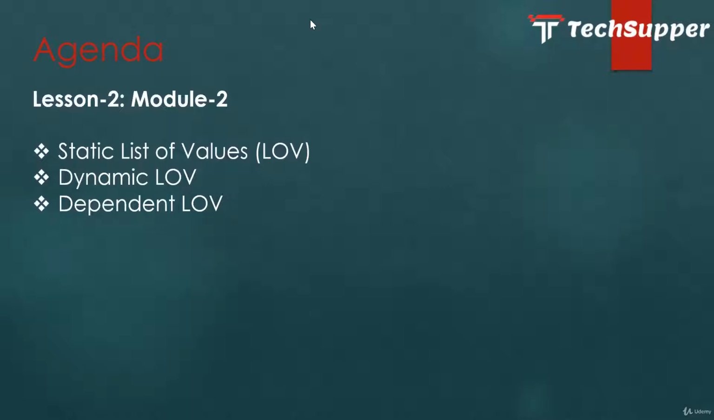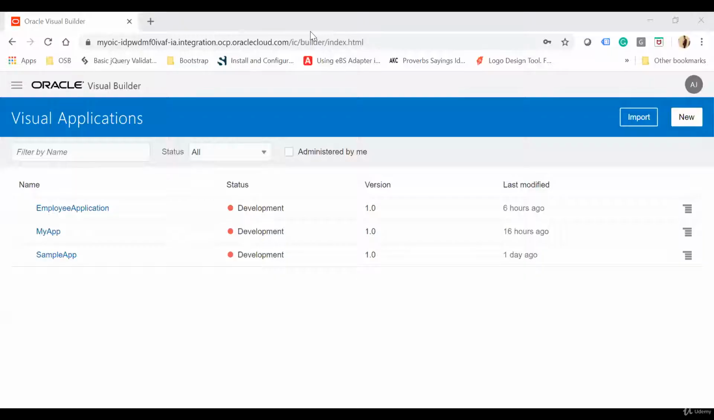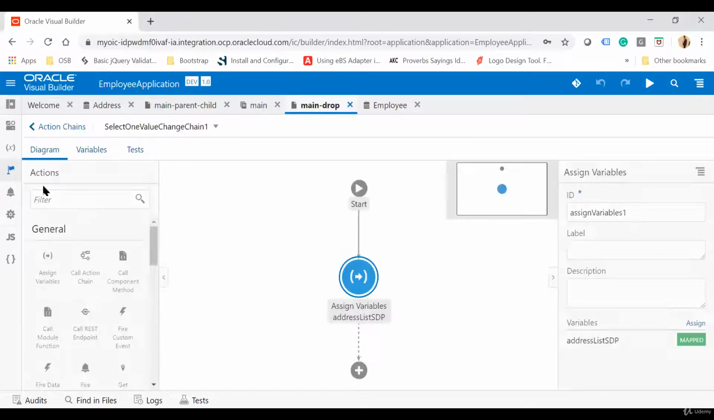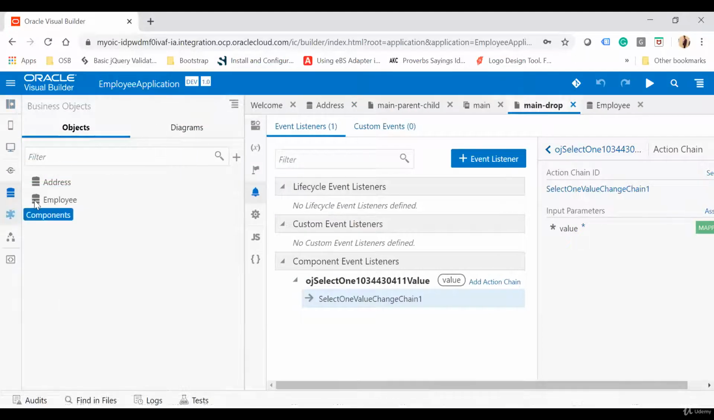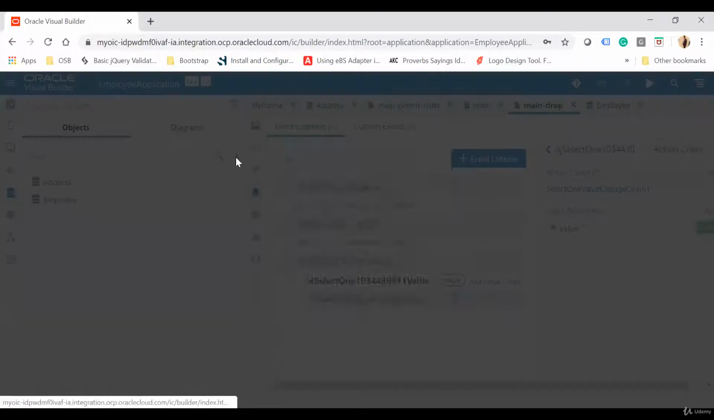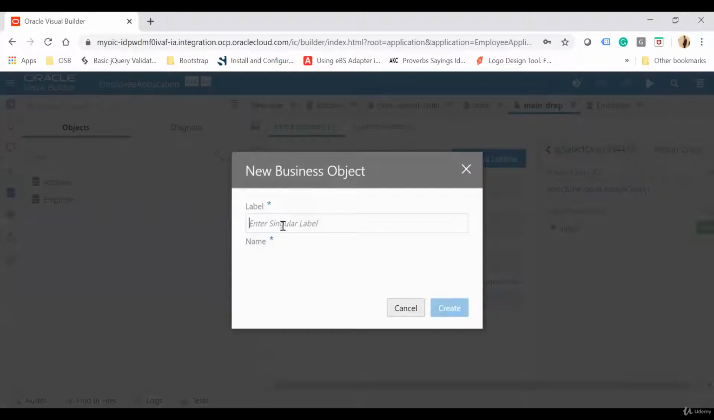So let me just switch to the Visual Builder. Again, I am going to extend the same application which I have created, and here I will open my employee application, and again I am going to create another business object over here. So here just select one more business object, and here I will say phone, and then click on the create button.